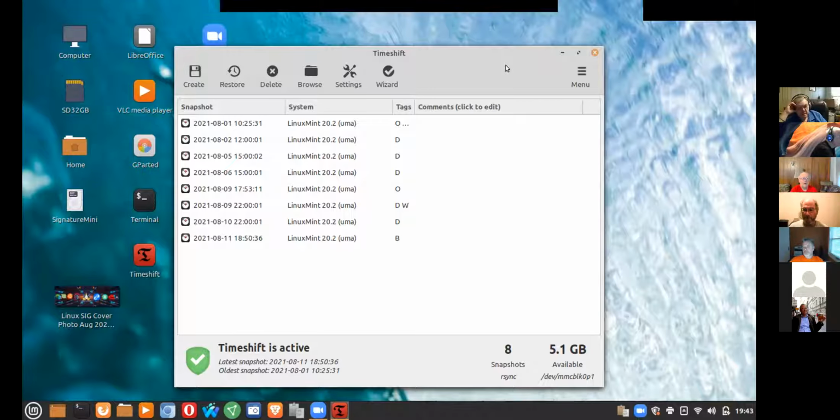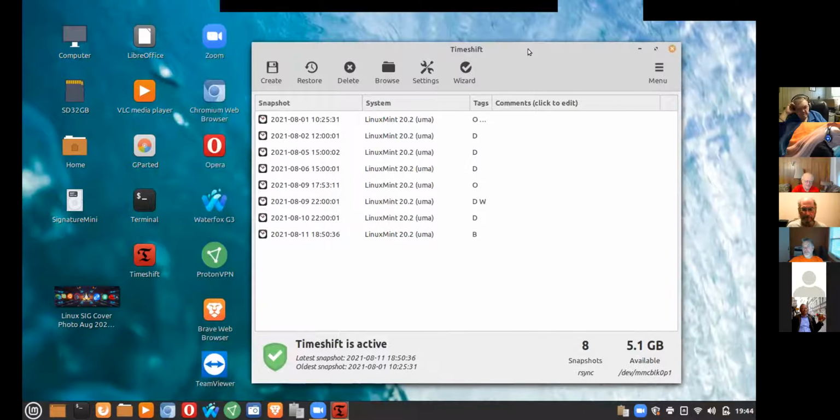Have you done any restorations with Timeshift? Only a tiny bit, and I didn't get into a restoration situation as yet. But my opinion of the utility is you have a Time Machine on Mac, and on Windows you have the restore points. Yeah, they're all basically doing kind of the same concept.